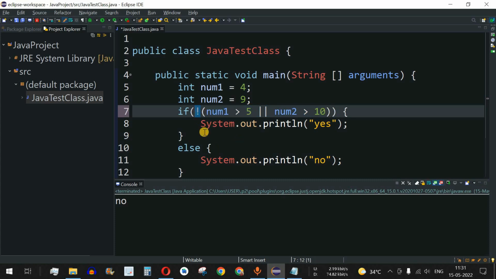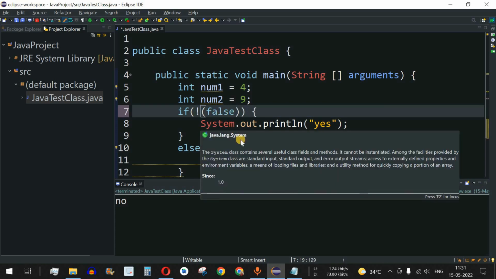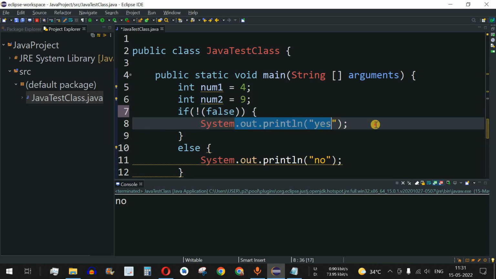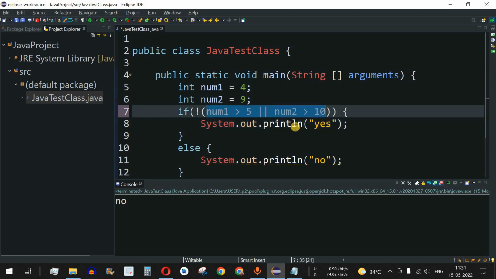So as we can see, this NOT we have provided. So what is happening over here is this part is false. So in short, this has become false. So not of false will become true in this case, and this line of code will get printed. So let me just undo this part.